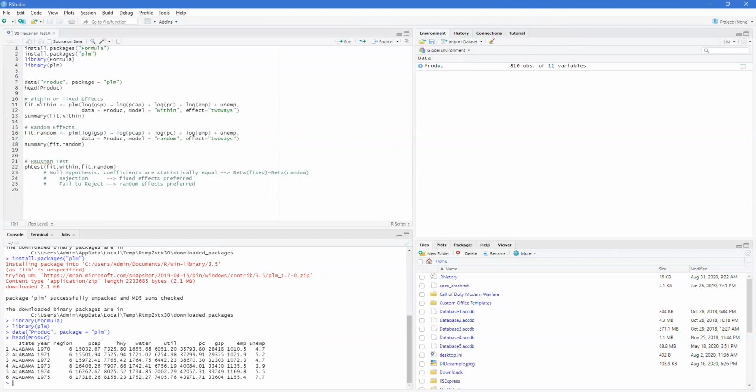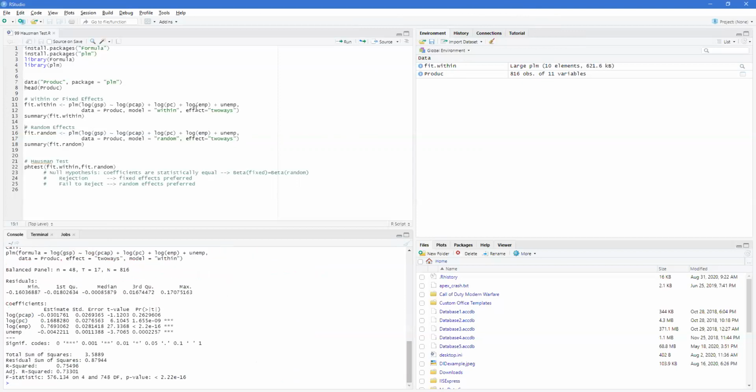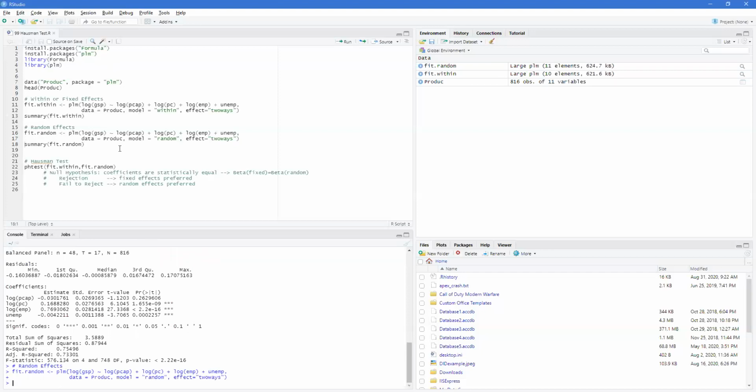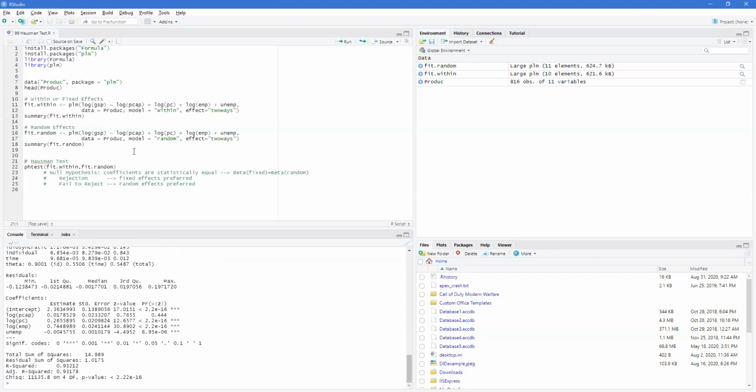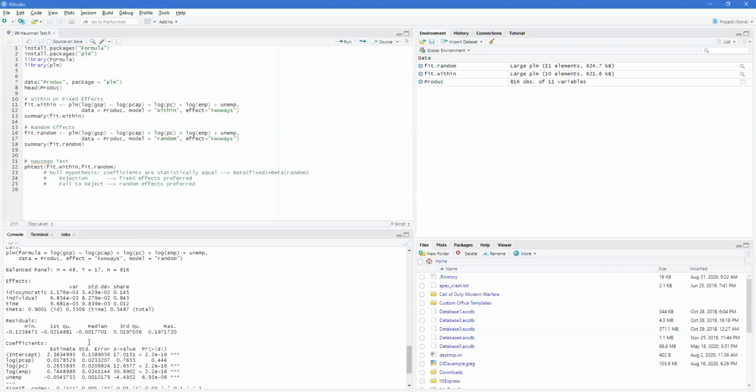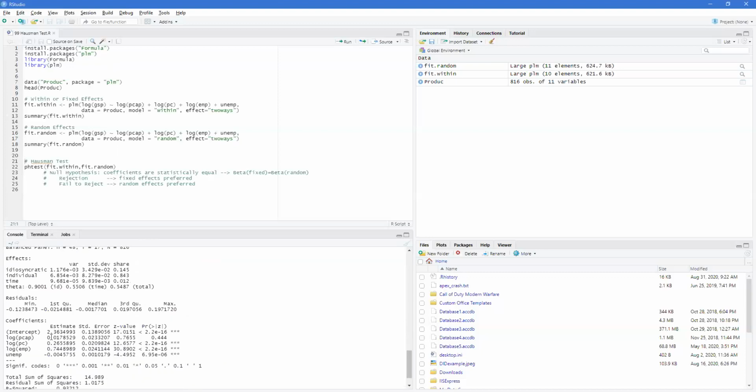And we'll do a fixed effects or within estimation. And we can see that we have coefficients for the log of pcap, log of pc, log of employment, and unemployment. When we do the random effects and our summary, we have all the same 4 variables, and then we also have the intercept as well.